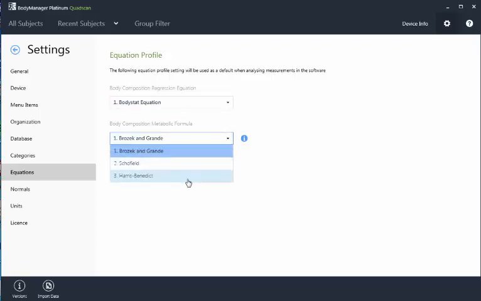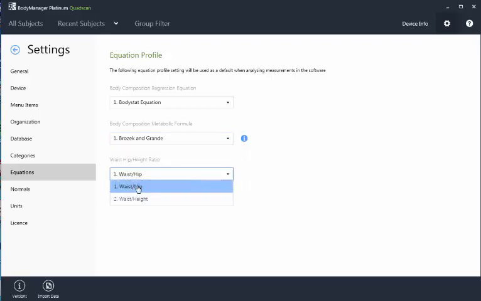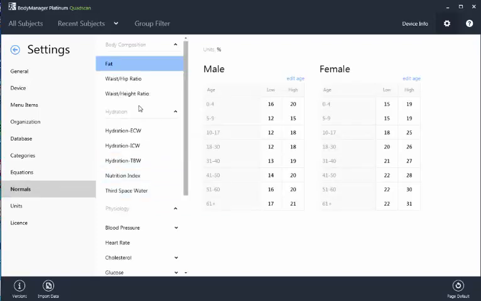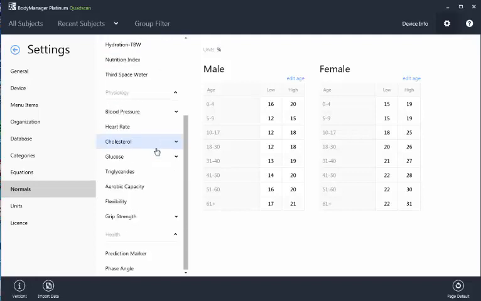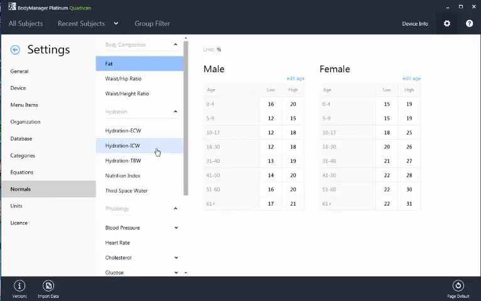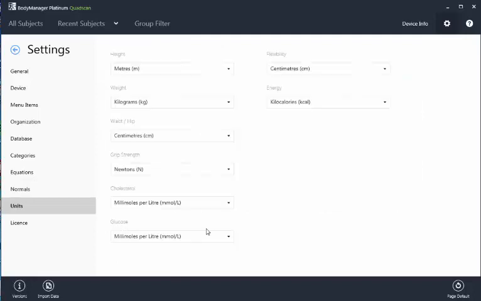And metabolic equations are here. So all this is explained in the user's guide. And you can actually change the waist-hip ratio to waist height if it suits your needs a bit better. We've got normal ranges here, which usually you wouldn't worry about changing because they're all standardized. But if you do have a particular population group and you do need to change them, you can do so here. We have made them all editable, so you can do that.